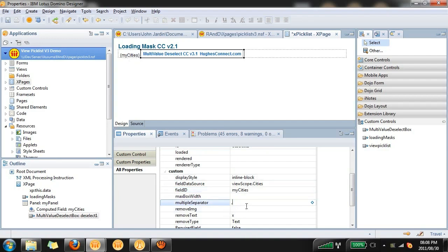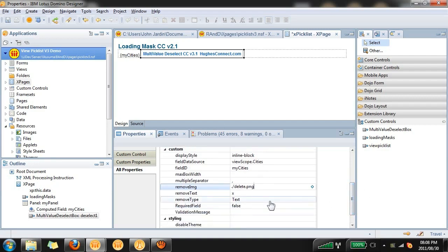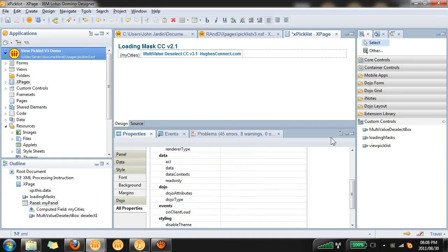The multi-value separator will use commas. The remove image will use the delete.png that we copied over, and we add that by adding a forward slash delete.png. There we go. So the remove type will be an image, and you can also specify if it's the required field. So that's our deselect control out of the way.